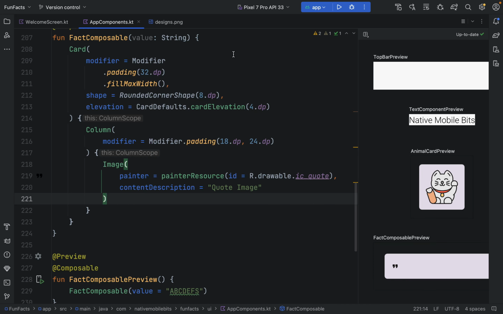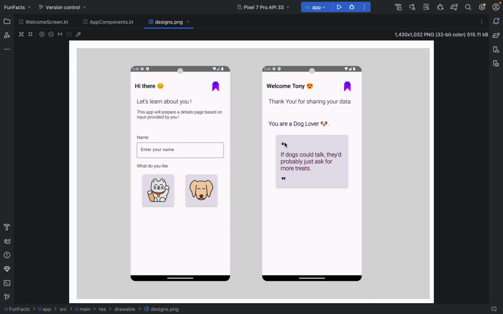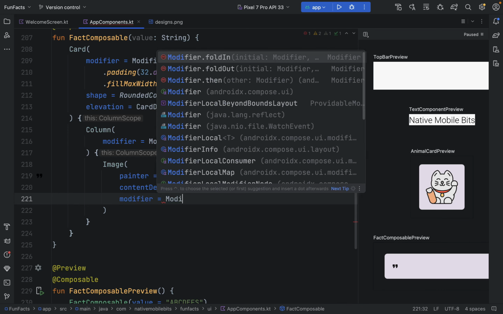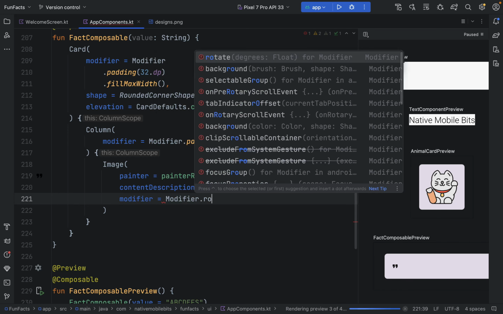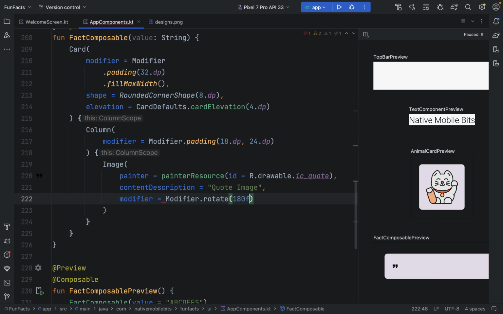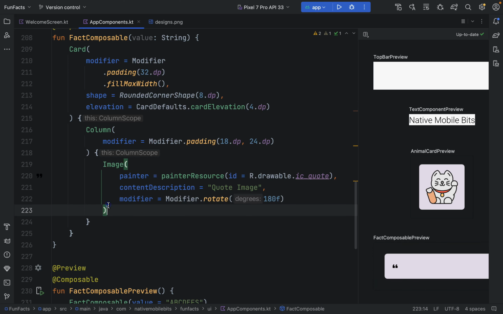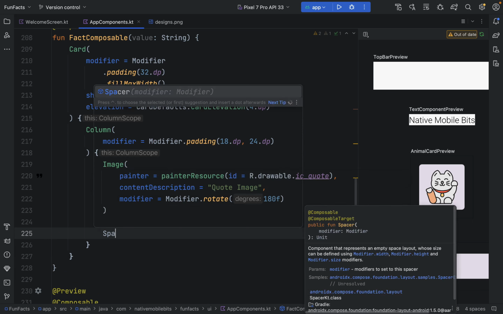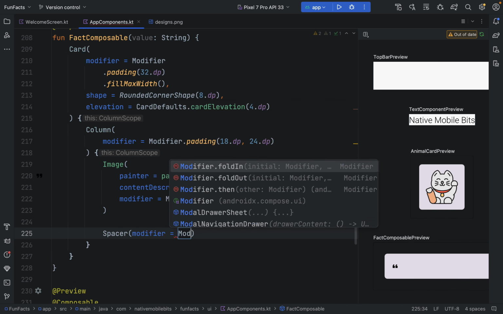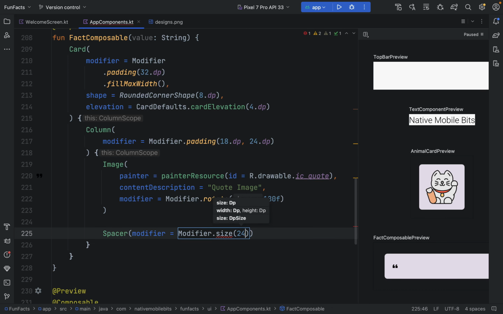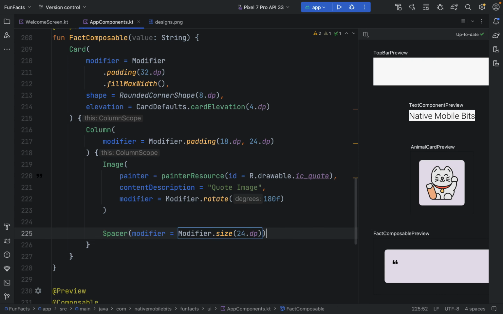and it's updating. But at first at the top our image should be rotated, right? So we can use modifier, and with the help of modifier we can use the rotate function, 180 degrees. Okay, so it will rotate accordingly, so it will feel like the starting symbol. Okay, now we need to give some space, so we can use a spacer, we can use modifier dot size, let's say 24 dp at the top, and this much only we will give at the bottom.